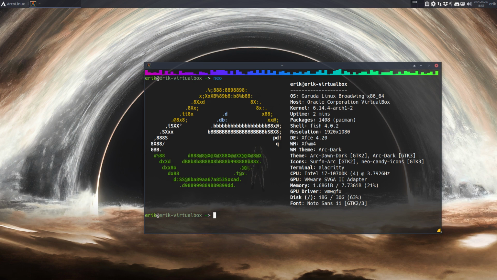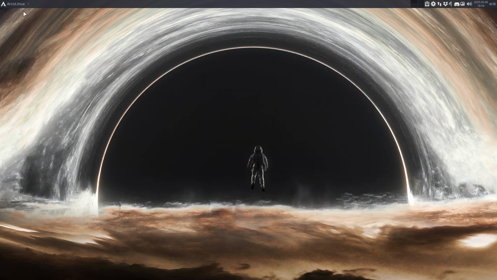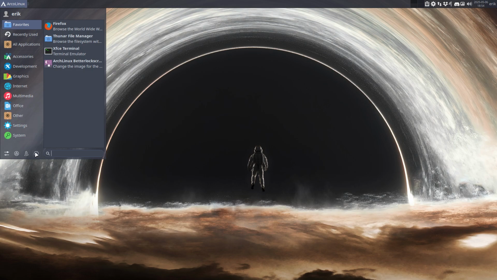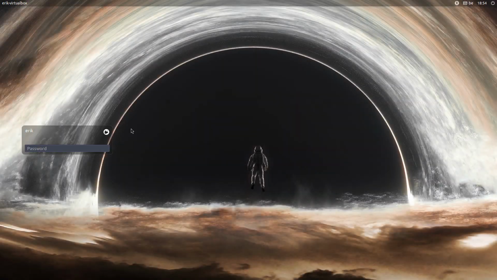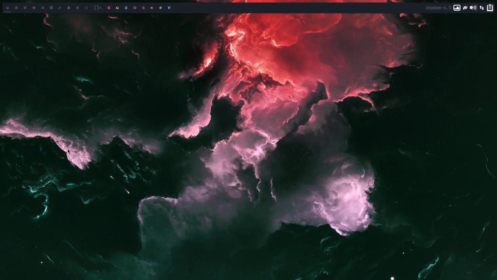And I went to the Arch Linux kernel, as you see, not Linux LTS. If I type kernel, I know I have that. LTS is gone. Arc Dawn Dark is my choice. Arc Dark, Neo Candy Icons, Surfn Arc are choices. This is Surfn. Log out, because I'm never on XFCE, but it's there as a fallback. I am on ChadWM. And we see this and we have fun in this.